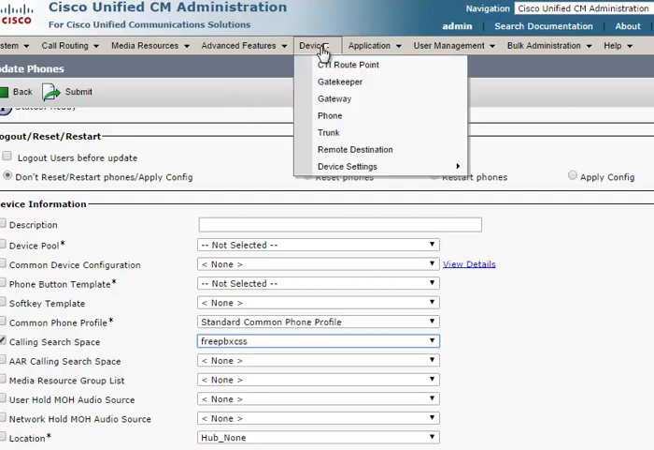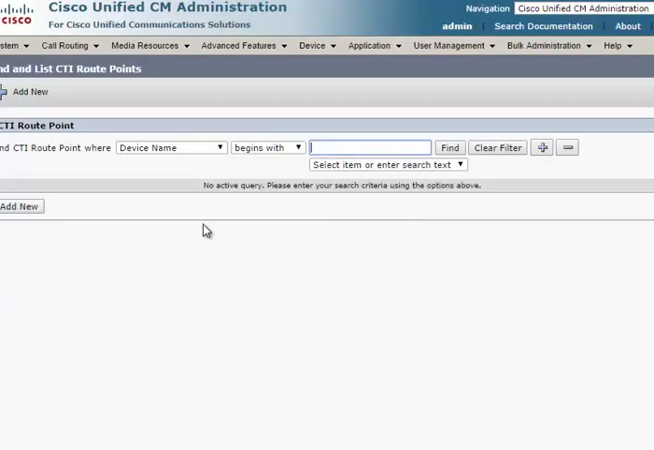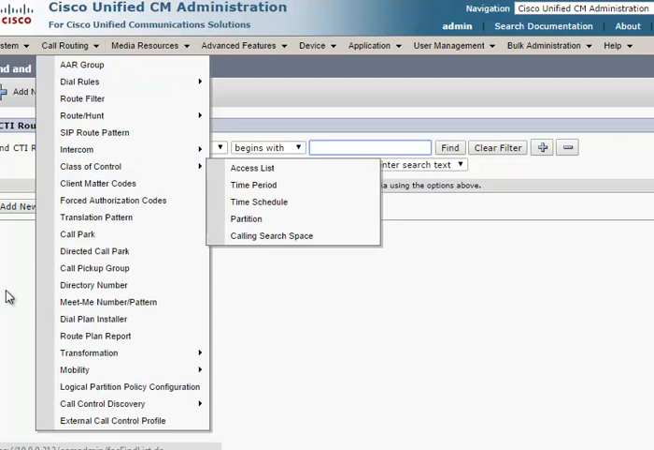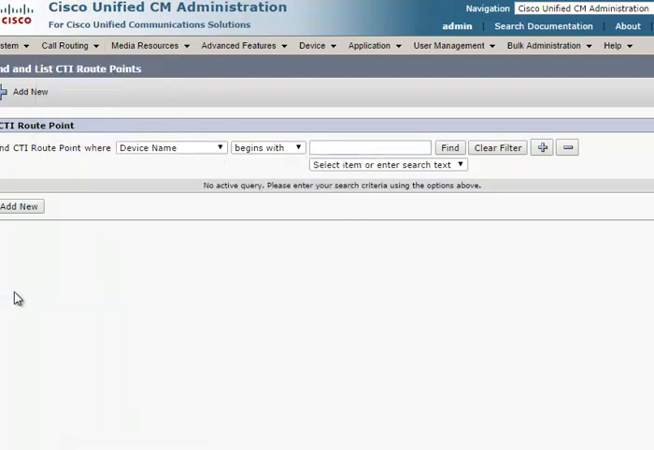Well, the route point, I don't have any made, but anyway, along the line we had a calling search space that wasn't set correctly, and so calls were getting dropped, and it was happening in the real world, and it was essentially an outage. So just keep that in mind when you're working with Call Manager and partitions and calling search spaces: you don't just update the phones themselves, update everything that it applies to.